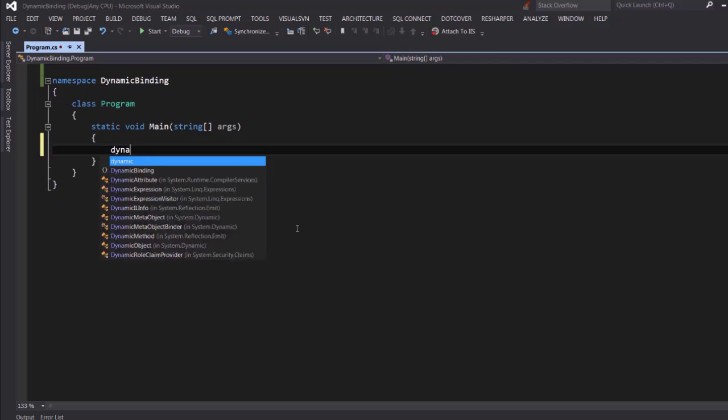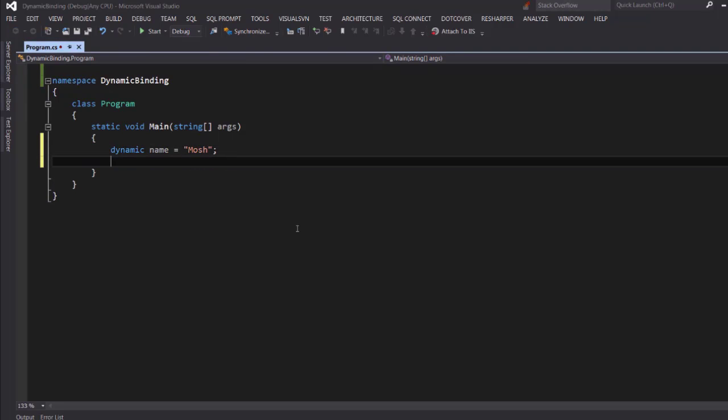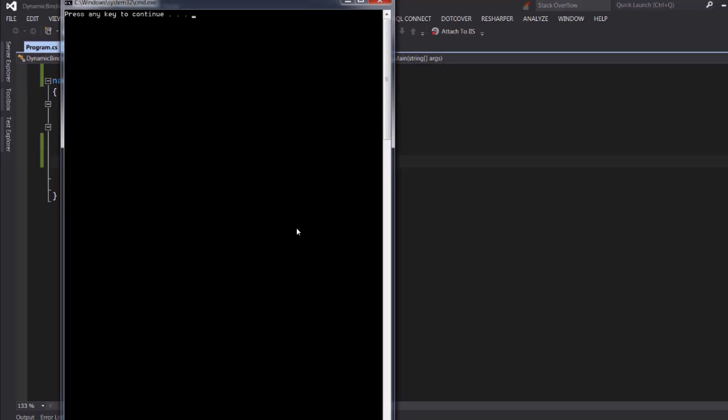I can define a dynamic type here, give it a name here, and assign it to my name. And then in the next line, I can assign an integer to it. And that's perfectly fine. With static types like object, int, string, or whatever, this is not possible. We're going to get an exception. But if I run this code, the application runs successfully. There are no exceptions.